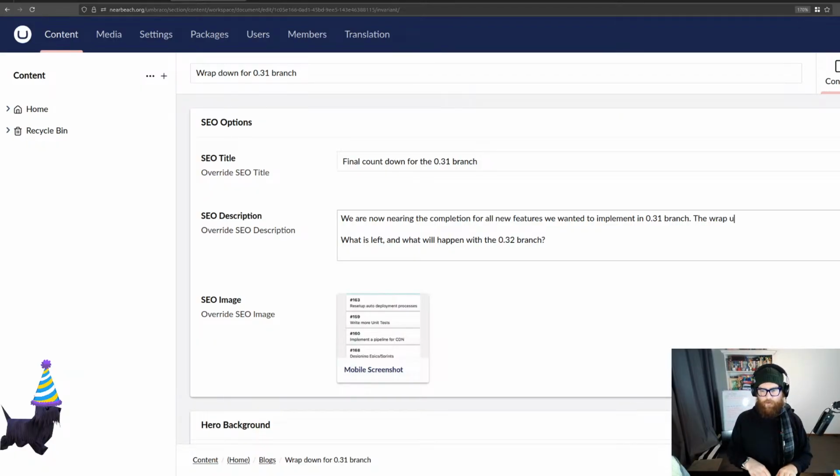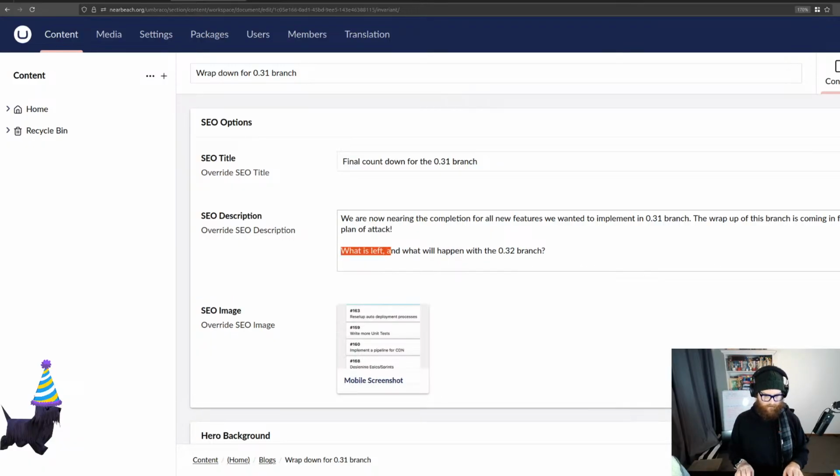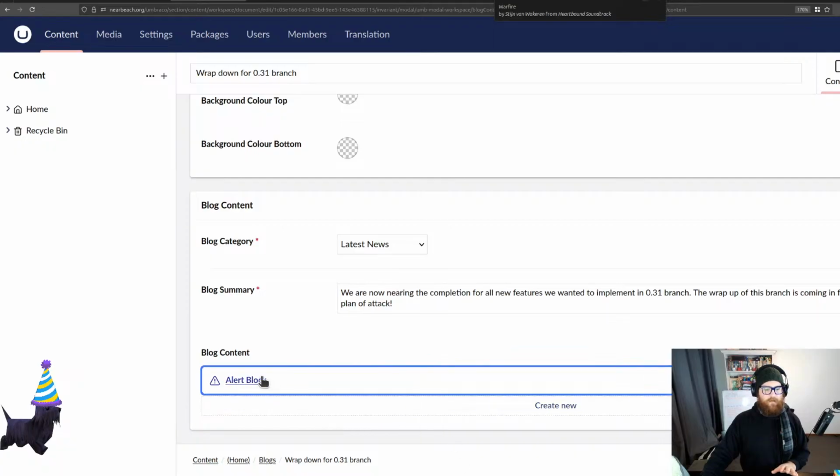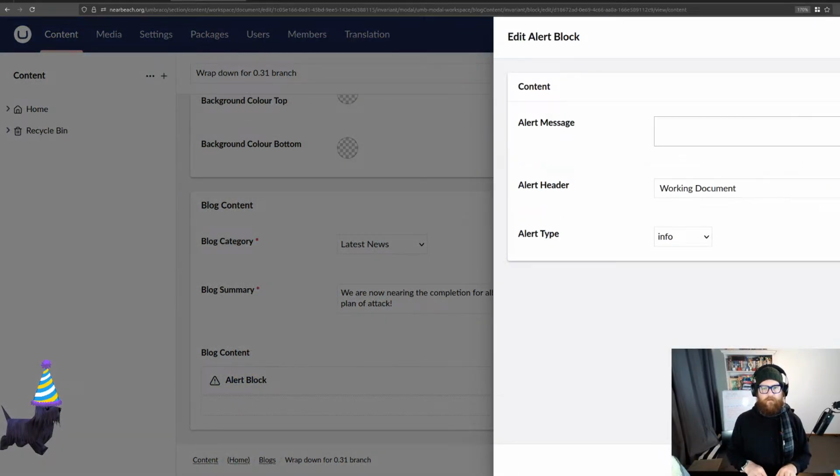The wrap up of this branch is coming in fast and hot. Here is the plan of attack. All right, cool. A little bit better. He's done, and we've got alert block. This is a working document. There's no items within this or change over the course of time. All right, cool, easy done.